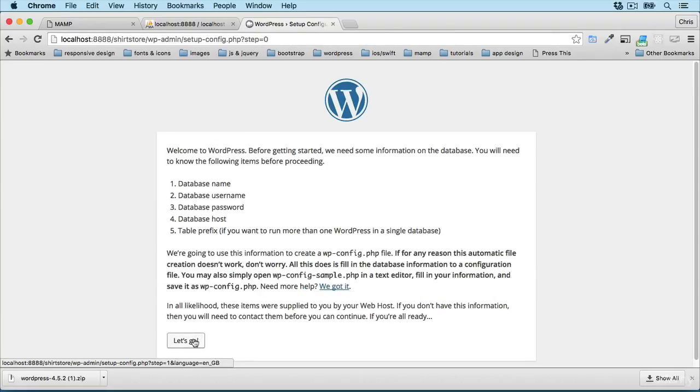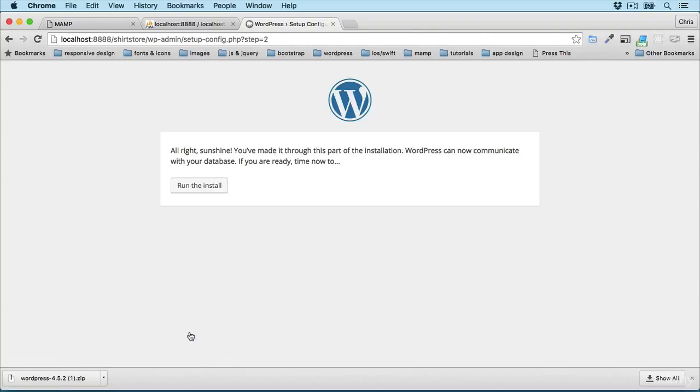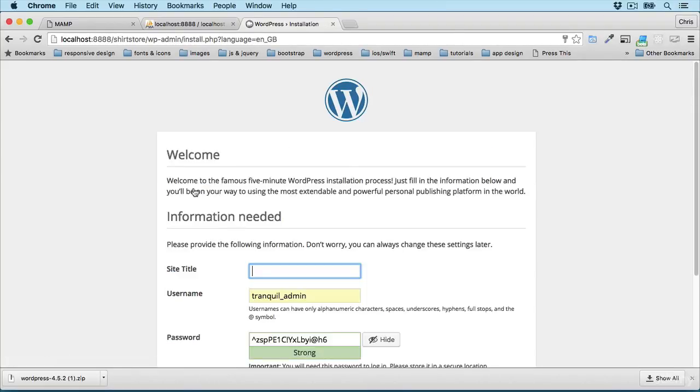And then let's set up the database. The database name we just set up was eCommerce. The username, again, is root. Password, again, root. We're using a localhost. I can keep the table prefix as wp. So submit, and that's all okay. So now we can move on to the install.